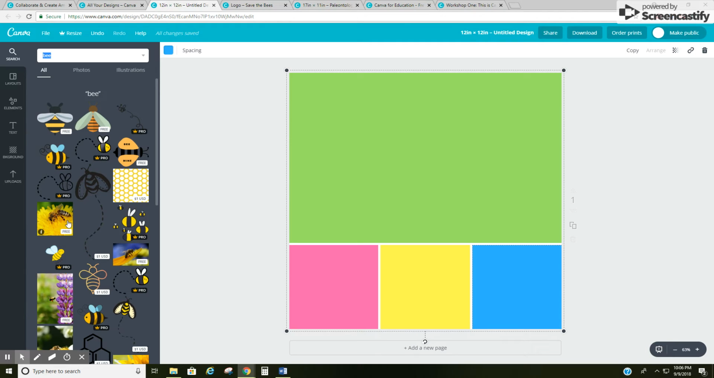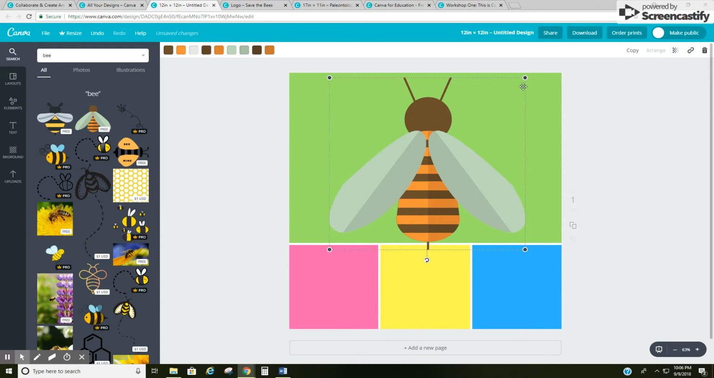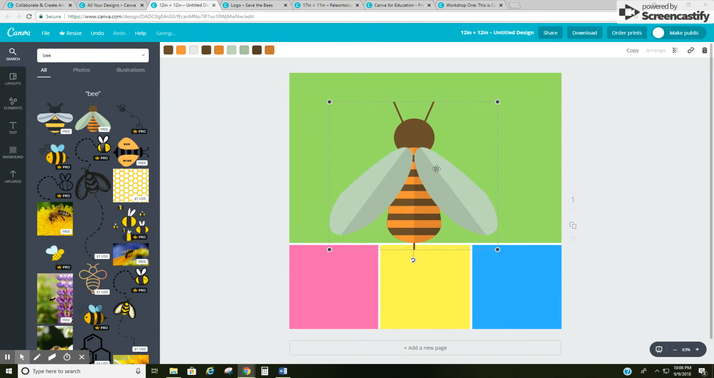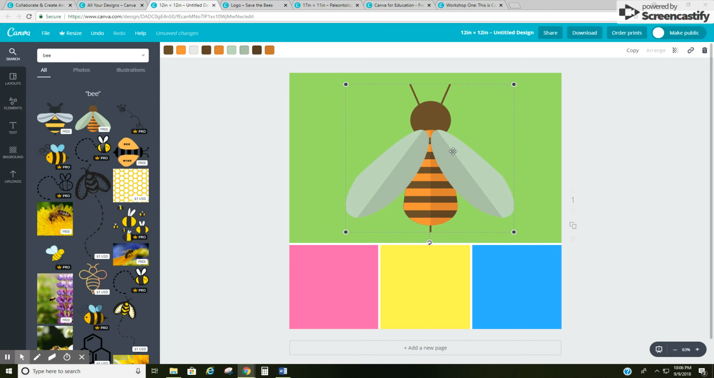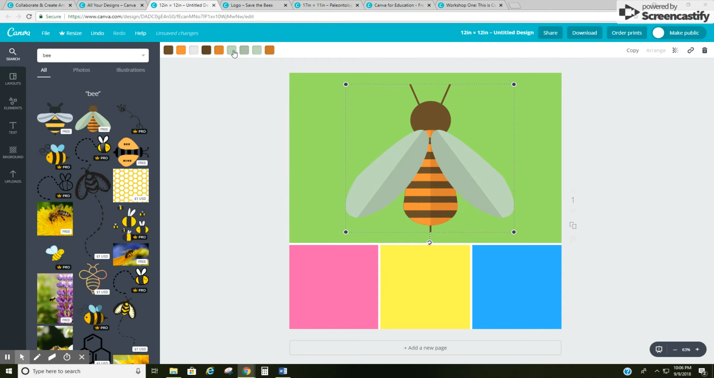There's photographs and there's illustrations, but I'm going to show you what we use. So you can resize this just like any other typical resizing tools you would find on any other computer app. And you can still change the colors of the bee parts if you wanted to. You would just click and it might change to something else if you wanted to.